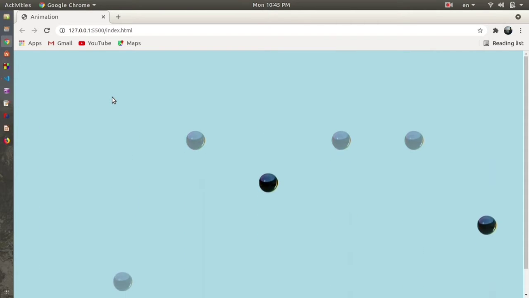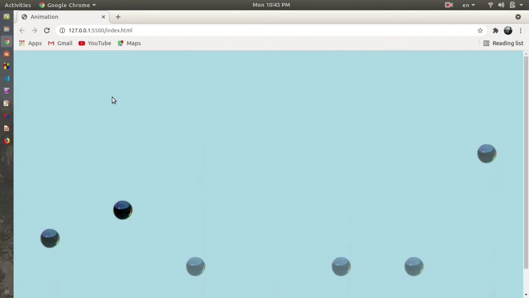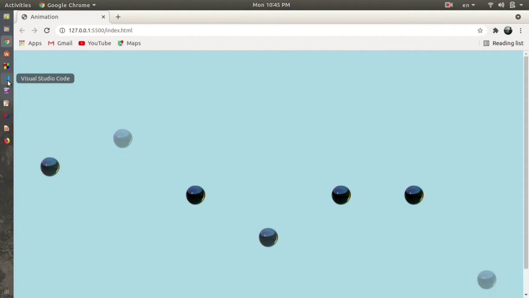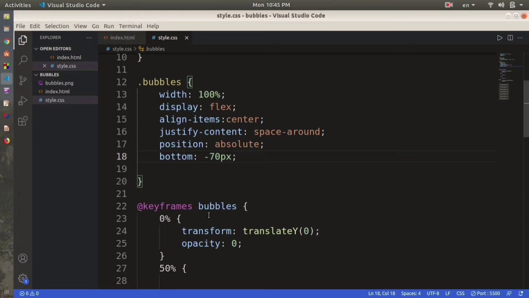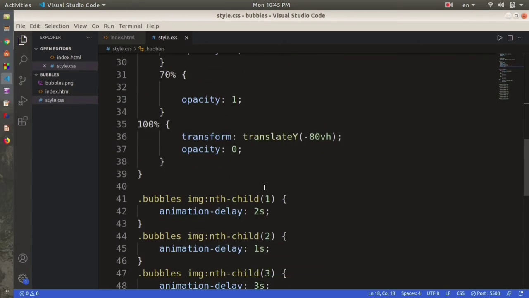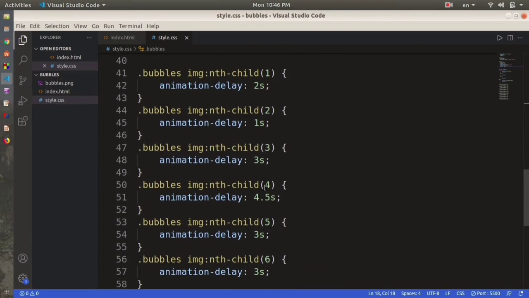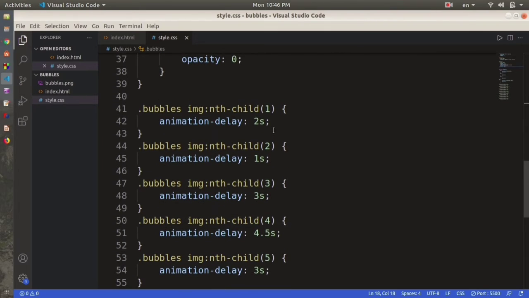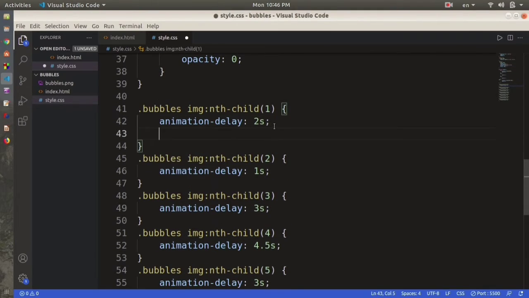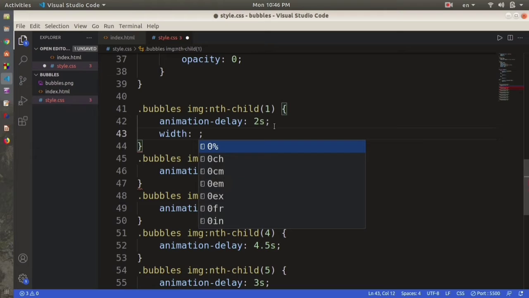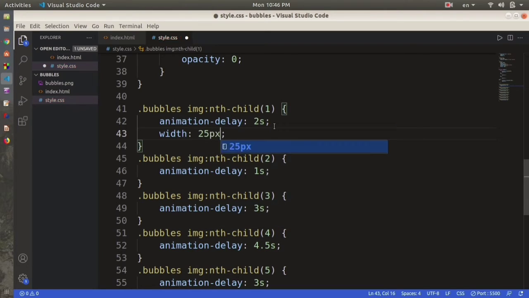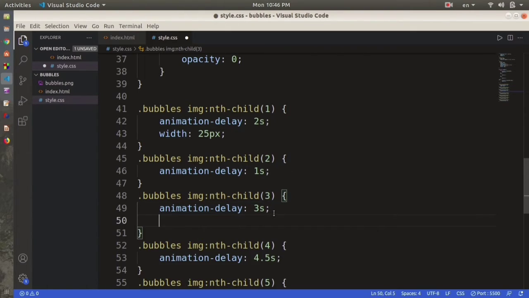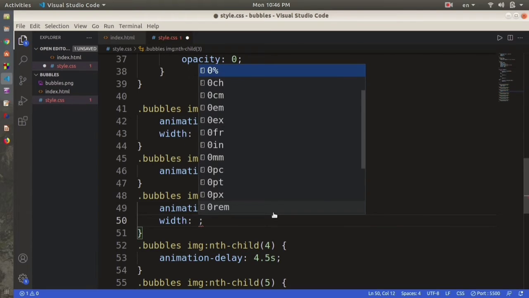But the thing is that the size of the bubbles is the same. I have to differentiate these bubbles using their size so that it looks good. For that, again, I'm going to nth-child, and for the first one, I'm going to use a width of, let's say, 25 pixels. And for bubble 2, let's keep it like that. And for the third one, I'm going to use a width of, say, 30 pixels.